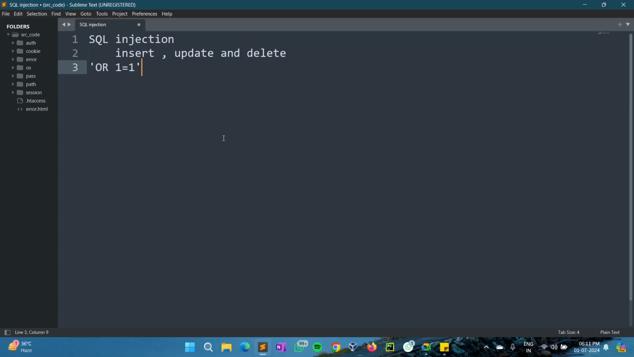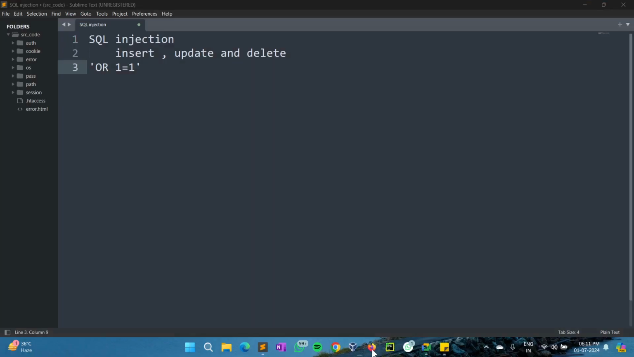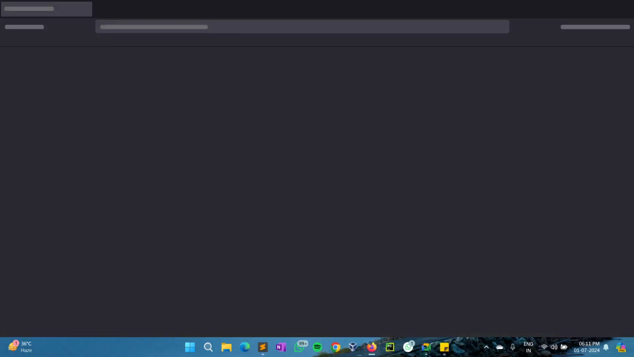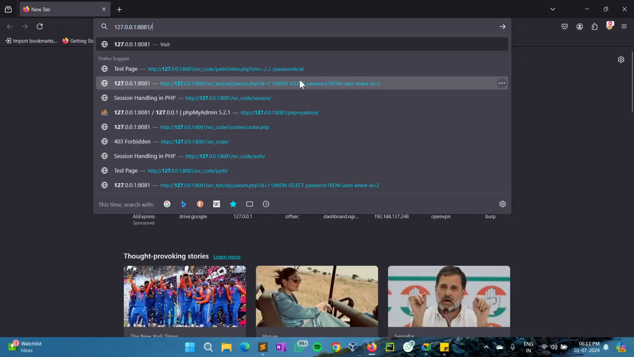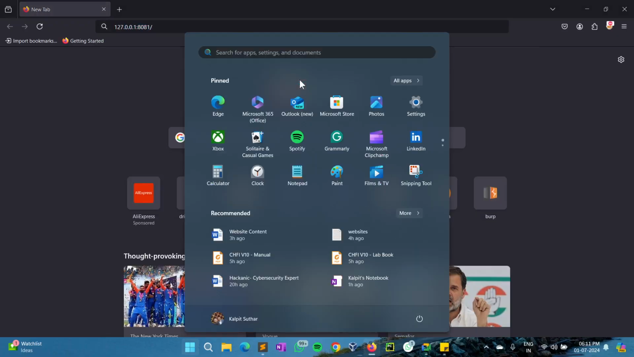First of all, let's see a practical approach for SQL injection and how it works. Before that, we need to create a database. Let me open up the database. Here in the database we can create two parameters to perform the injection-level attack.